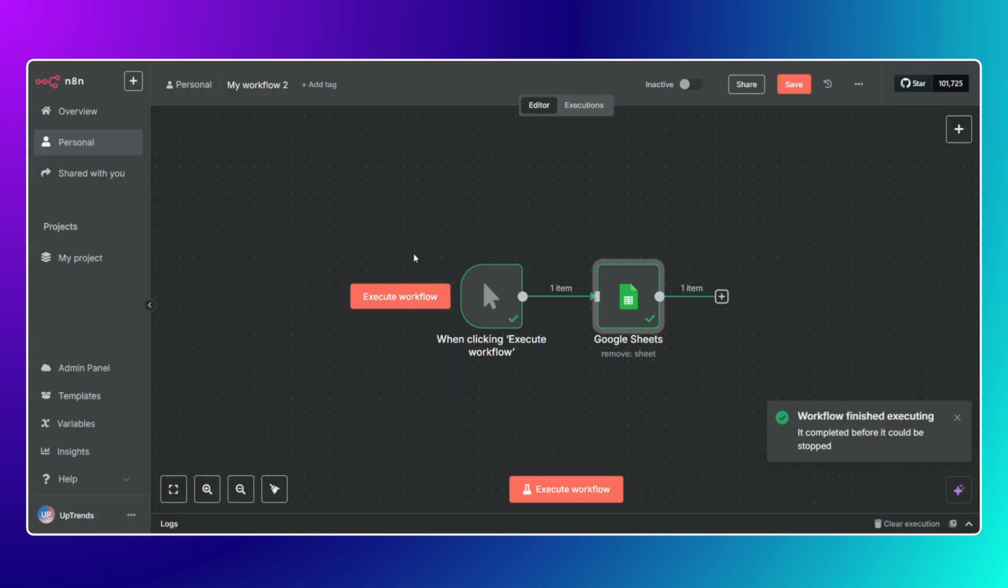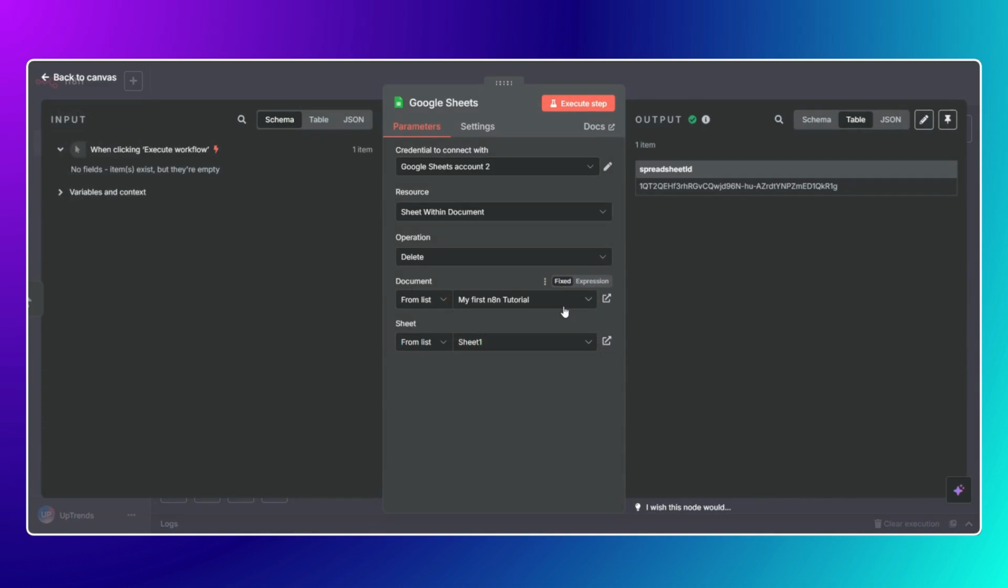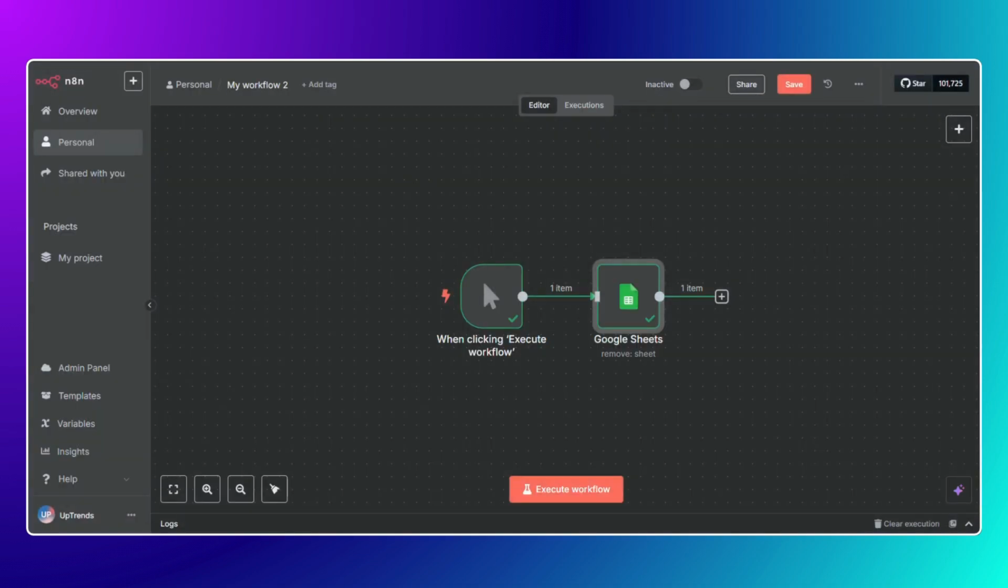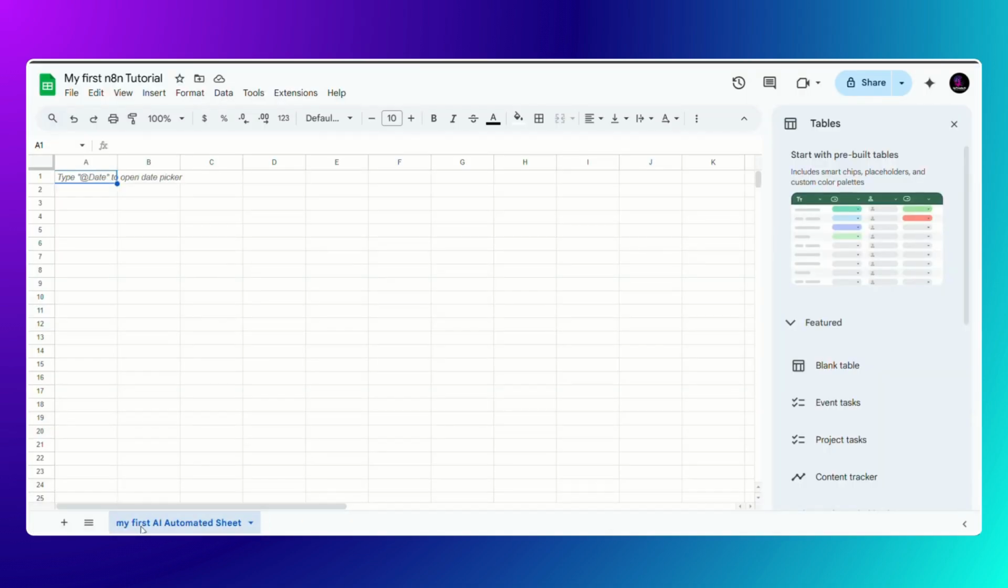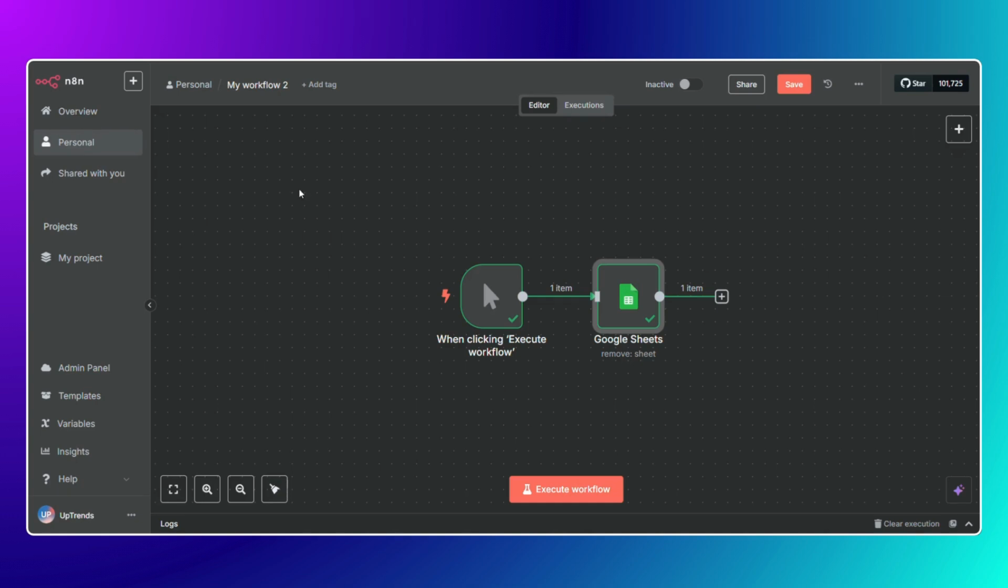You can see that the workflow is completed, and hopefully the delete sheet operation should have been completed. Let's go back and check. Yes, that sheet has been deleted. So hopefully this was easy for you to understand.